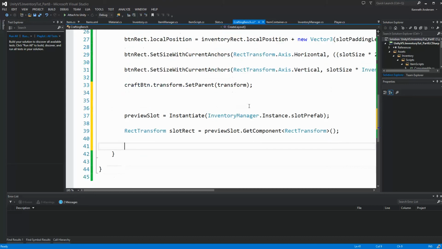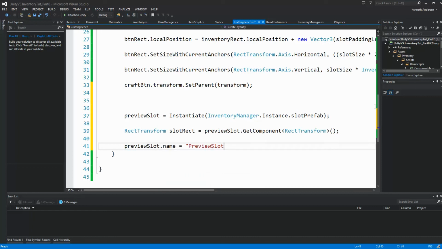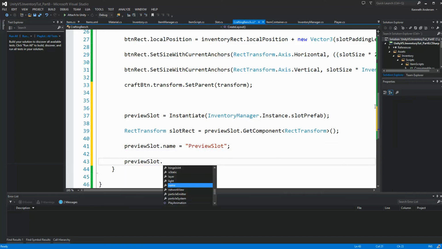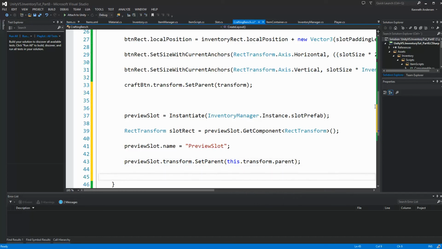Okay, when we've done that, we can set the name of the preview slot. So preview slot dot name equals preview slot. Then we need to set the parent again. So we're going to say preview slot dot transform dot set parent, and we are going to say this dot transform, the parent exactly the same way as before. And then we're going to set the position of the preview slot in the far right corner.